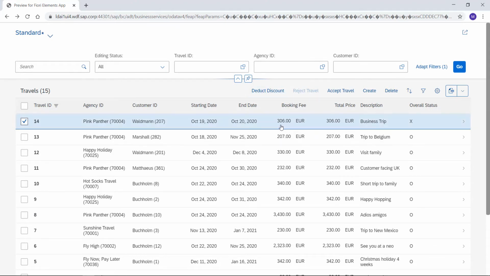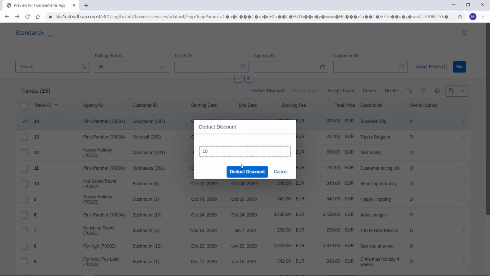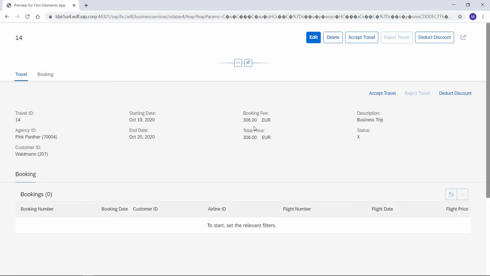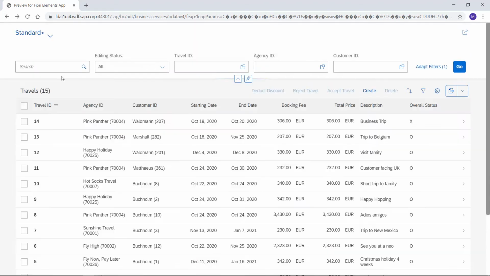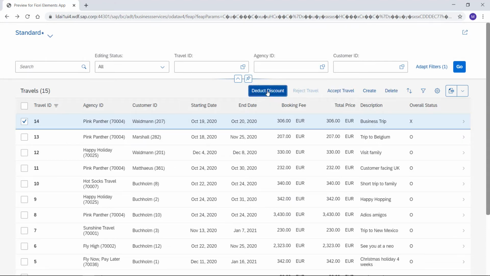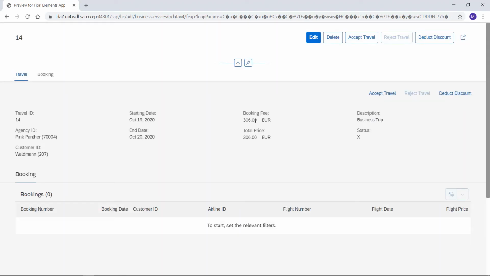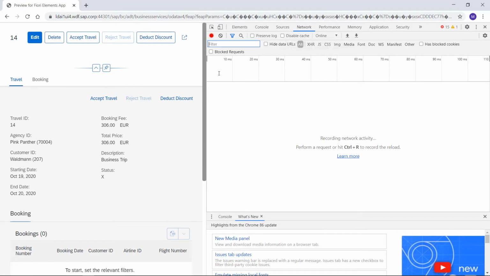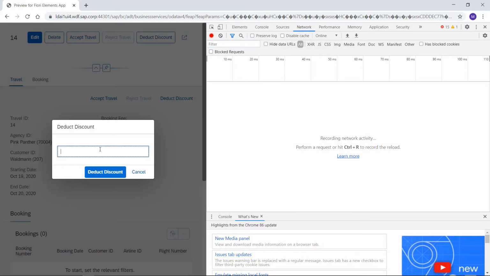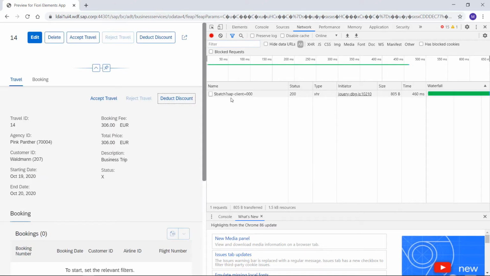So now let me deduct the discount on the booking fee with 10%. I enter 10 and I deduct the discount. But basically nothing happened. We still have the booking fee of 306 euros. Let's try it again. I deduct this discount with 10%, but nothing happens. So why is that happening? Maybe let's open the developer tools. We can see now the backend connections. We can see that the batch was processed in the backend on the OData service DMO UI travel DD04.